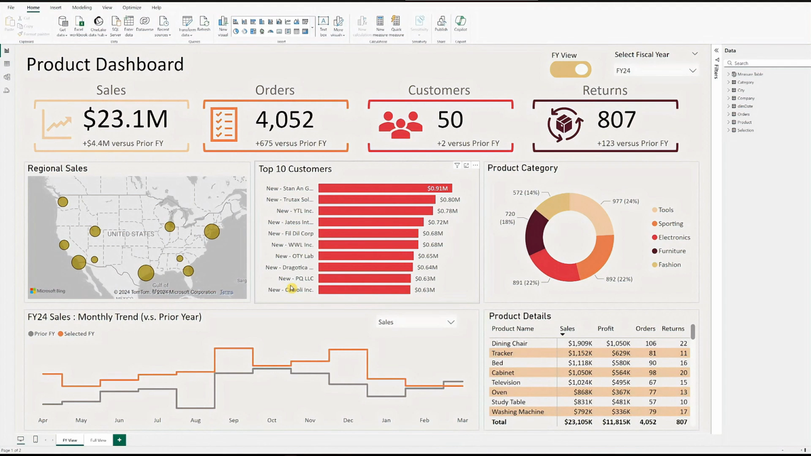Going forward, you just need to update the orders data worksheet and click the refresh button at the top to update the dashboard. I hope you like this product dashboard template for your work or learning.